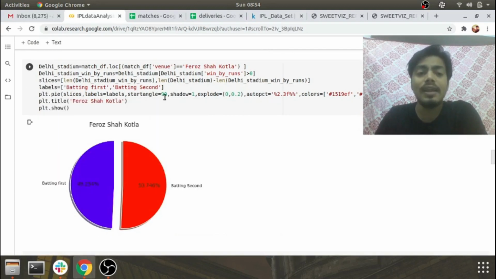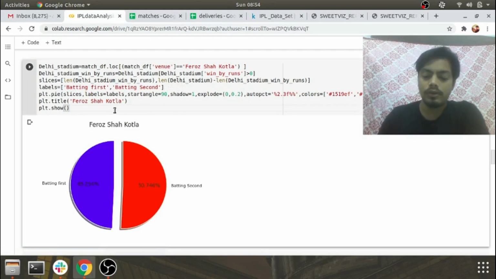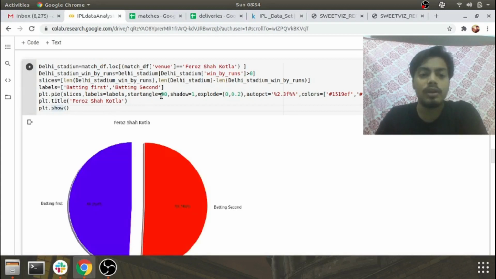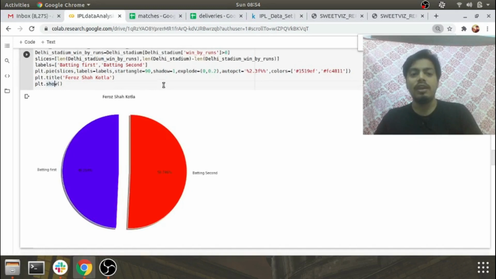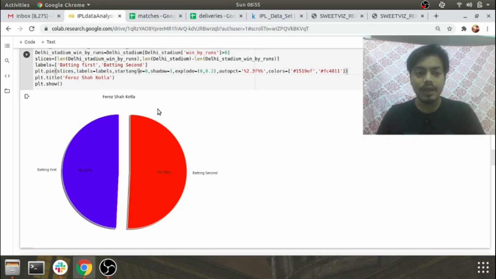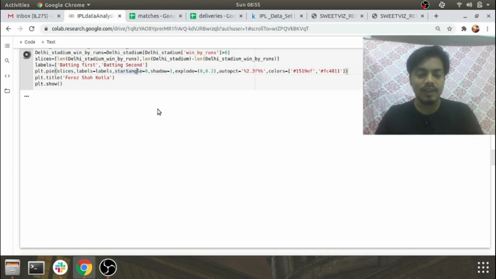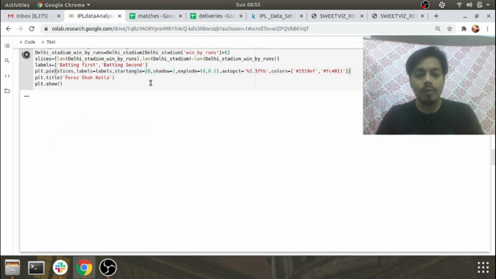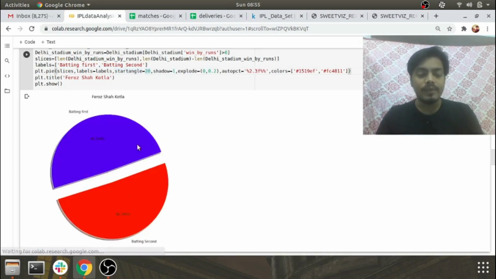Now here the starting angle is 90. Now what is the starting angle? I'll show you. First, let me do a plt.show. Now see here. Now if I change this angle to, let's say, 0, see the change here, how it appears. Yes, now starting angle is 0. It starts from here. This is my starting angle. If I've kept it 20, it would be an inclined angle of 20. Yes, see here.